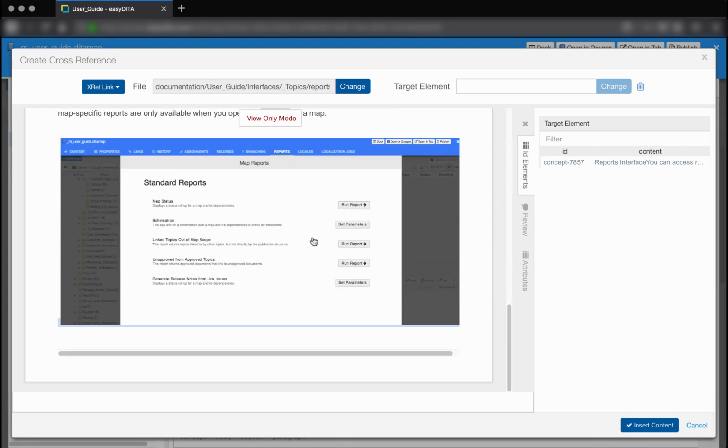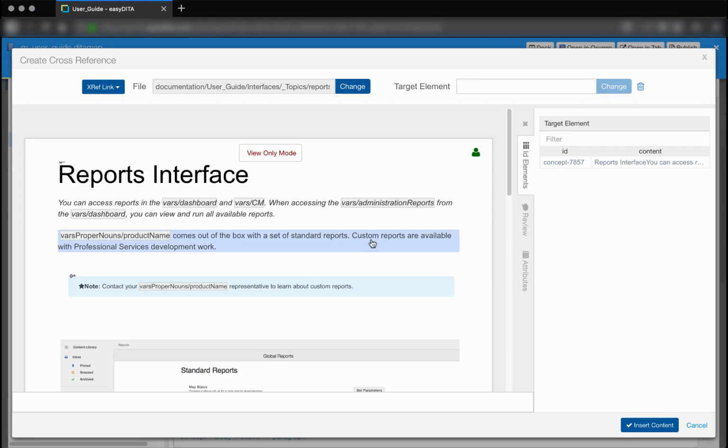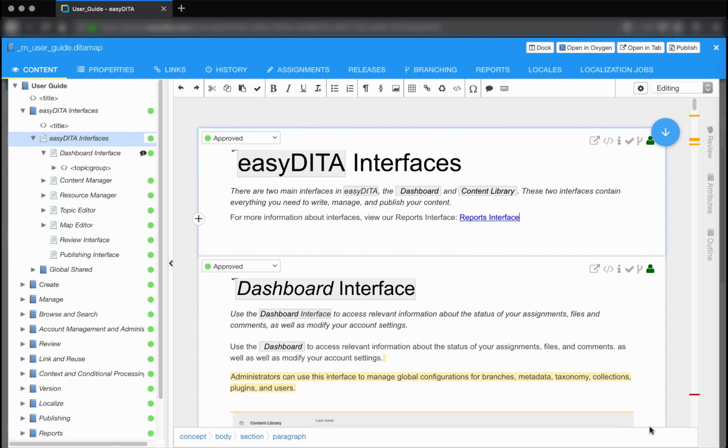Now if this is the one we want to include, go down here to Insert Content, and here we go. The Reports interface link is included in the documentation. Now let's clean this up a little bit.